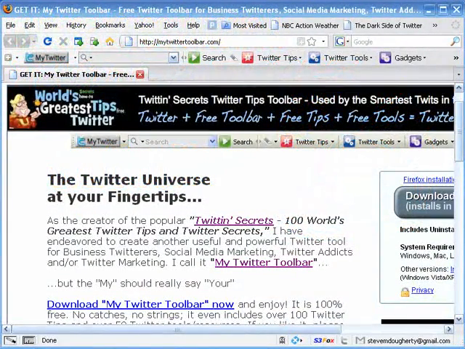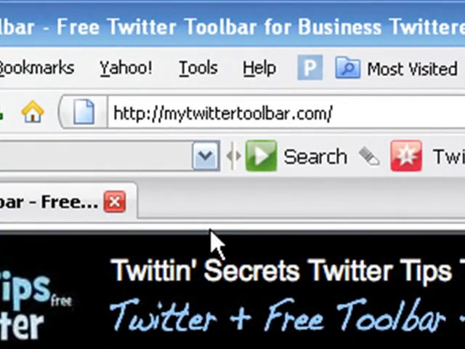Now, I could go on and on about additional tools and applications, but as I'm making this video, somebody else is making another application or tool. So I'm just going to sum it up and provide you with this one last tool, and it will probably cover all of the bases, frankly, because this is the My Twitter Toolbar, and it can possibly be your Twitter toolbar too.